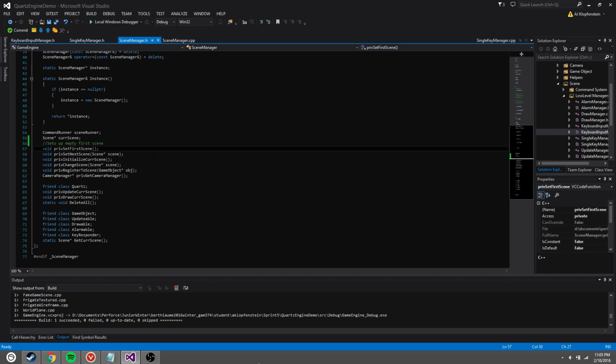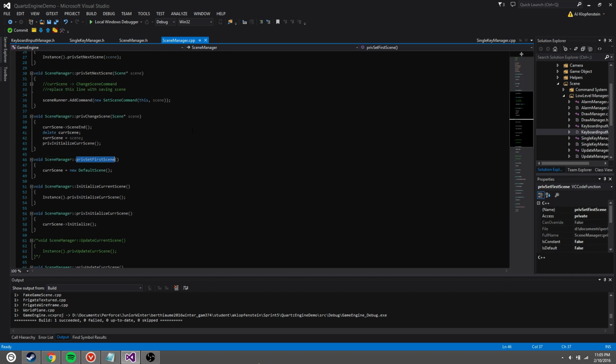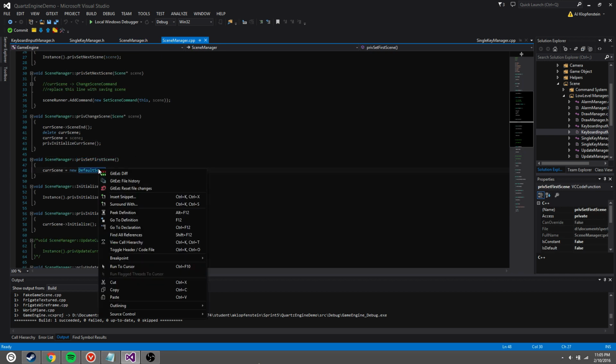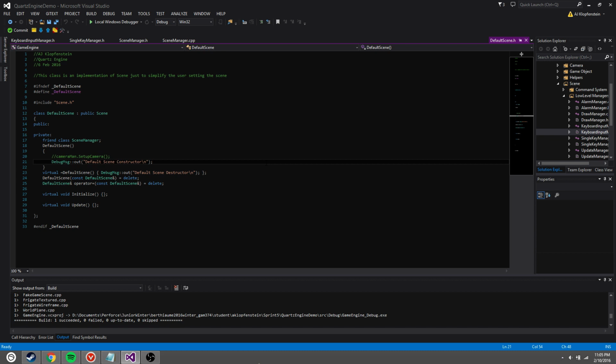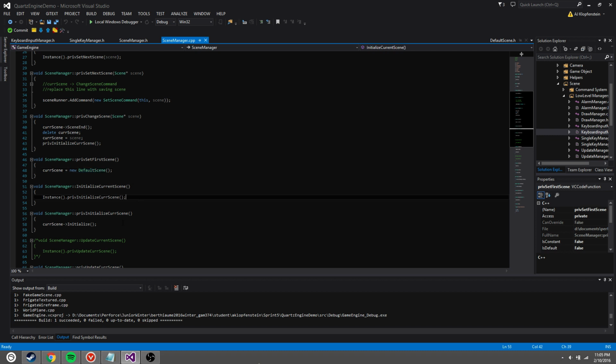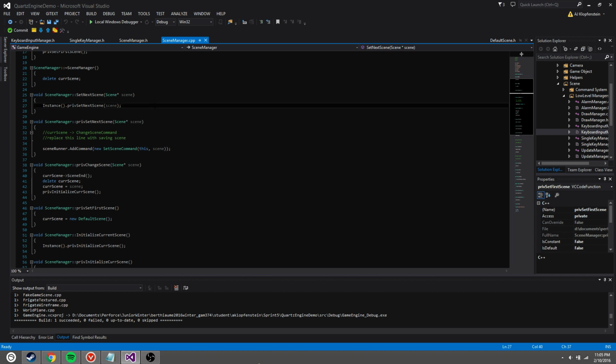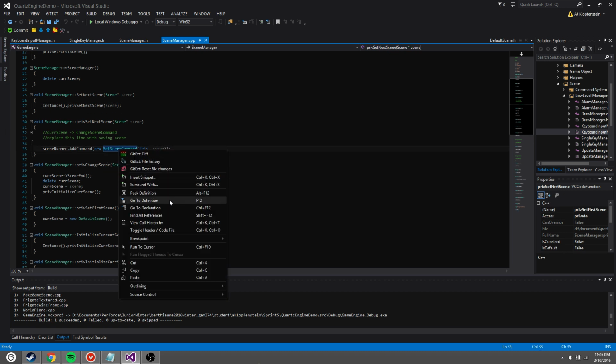I did it via command pattern, so there's a scene manager level command runner, and that initially sets up the first scene here as just a default empty scene. Here, the only thing it does is create itself and delete itself, and it deletes itself once, of course, a new scene's put on the stack. So if the user wants to set a scene, add a new set scene command.